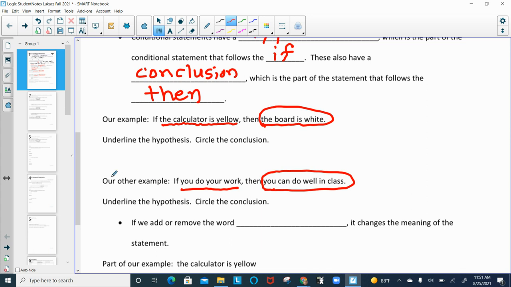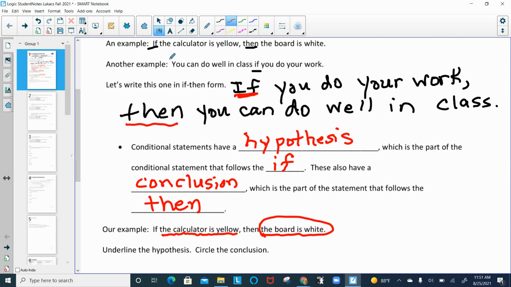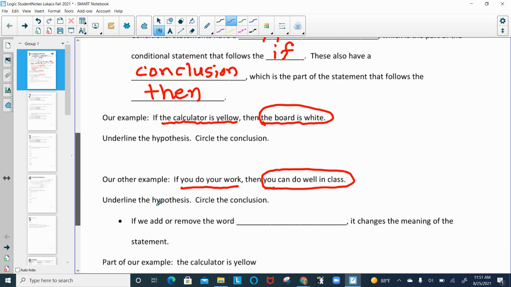And you can see that sometimes you have a conditional statement, but it's not exactly in if-then form, but you can fix it so that it follows that if something, then something. Sometimes you have to rewrite them in if-then form before you can ask, hey, what's the hypothesis? And hey, what's the conclusion?